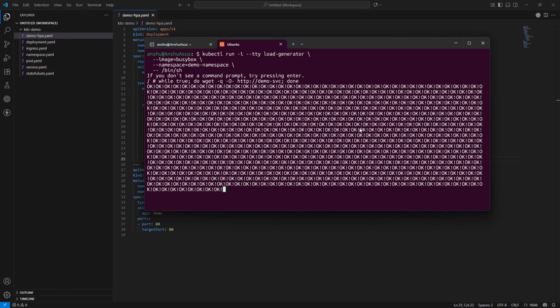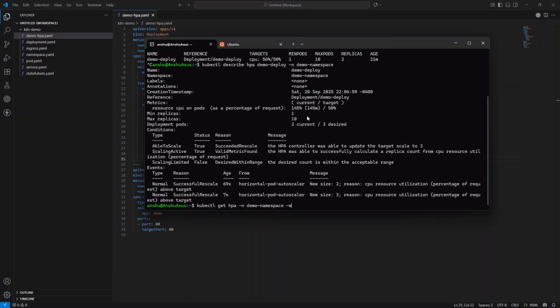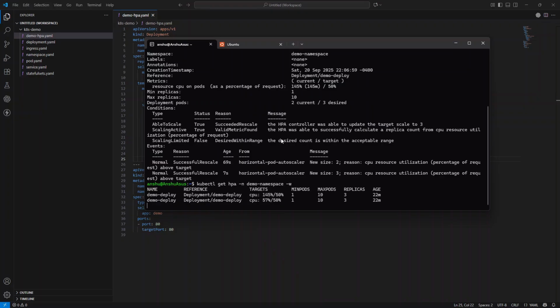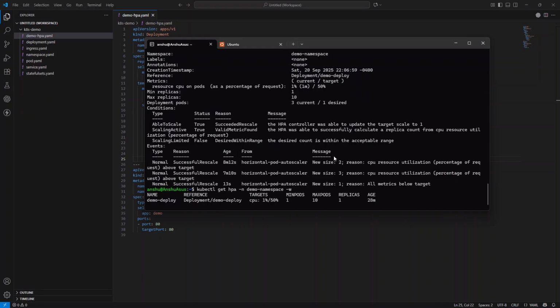Now let me kill my infinite loop and just wait for HPA to scale down. Right now, if you can see, the target is 145%. That's way beyond the threshold value, and that's why HPA is scaling my pods. So you can see utilization is coming down, and slowly HPA will start decreasing the number of replicas because my threshold value is less than the target value. So we'll just wait for that to happen. So now you see the desired replicas is again back to 1 because all the metrics are below target.